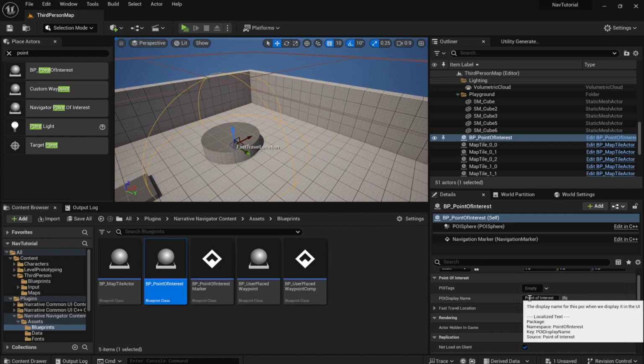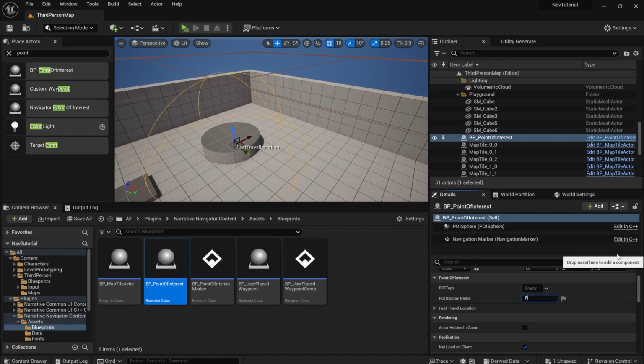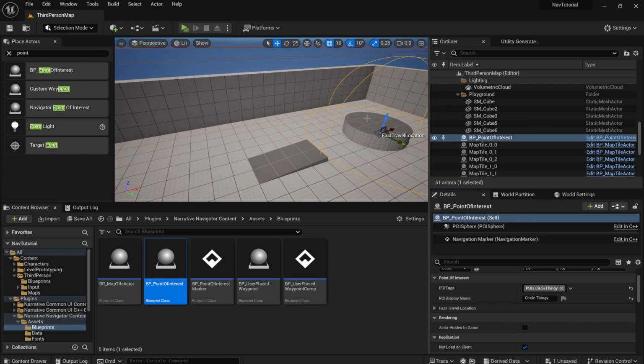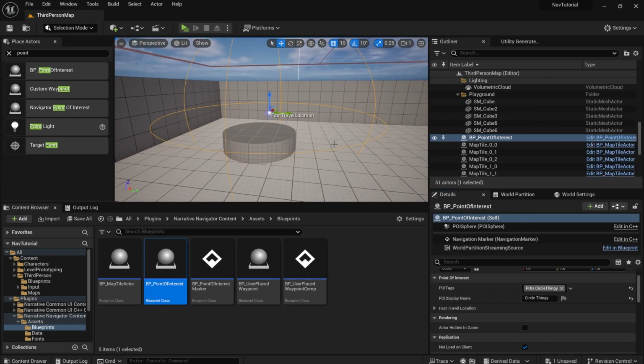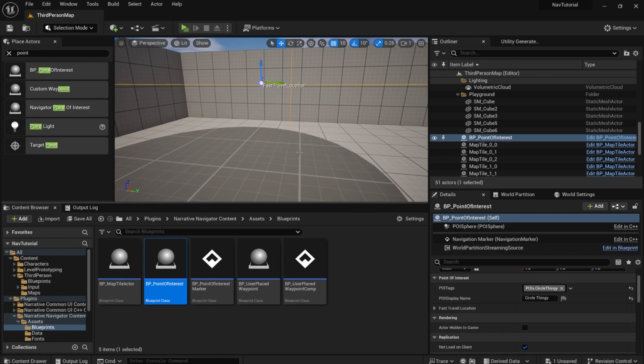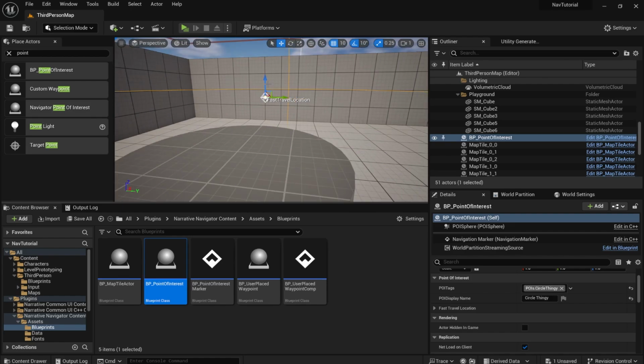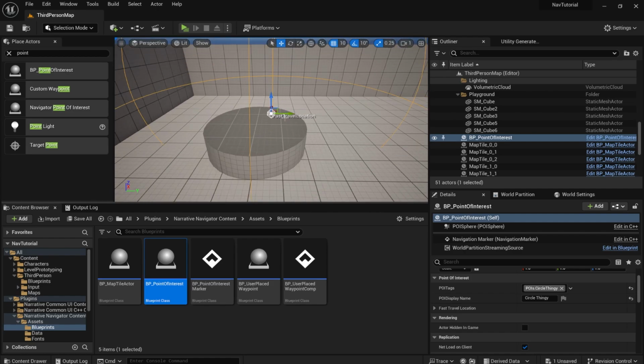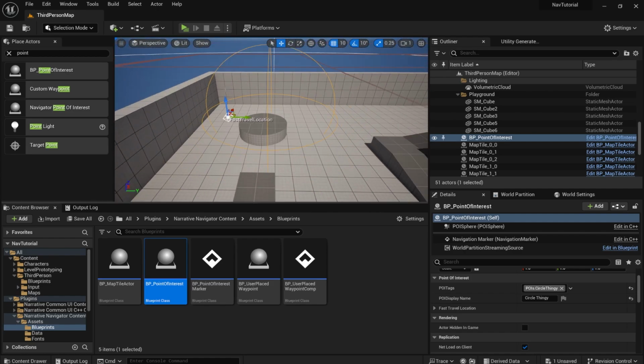Also want to give it a display name, so we're going to set the display name to circle thingy. I'm going to make sure I select that tag that I made, and you can make them a little bit more organized than this if you want. So with this all set up and placed in the level, the other thing you want to configure is this fast travel location. So fast traveling is sort of a feature that's been built in, and it works with these POIs.